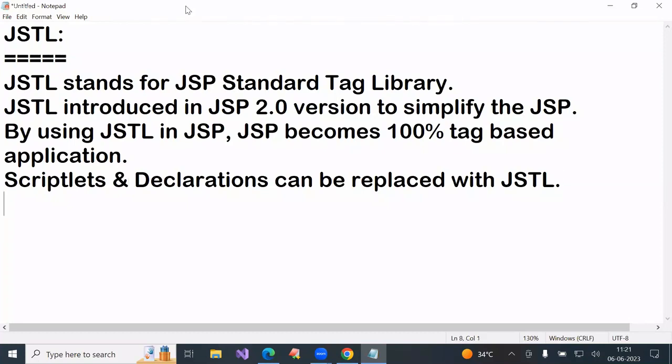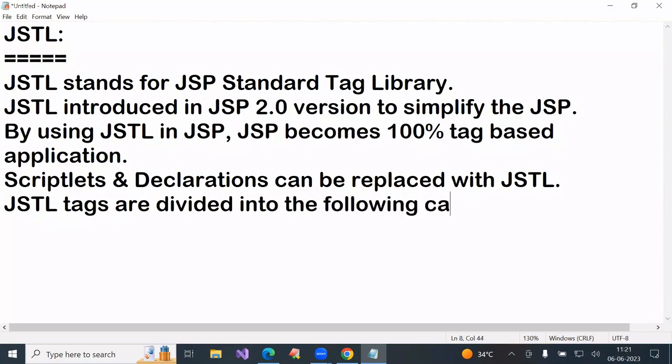Now, next write it. JSTL tags are divided into the following categories. First one, core tags.